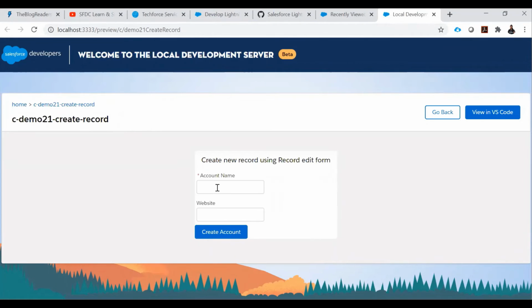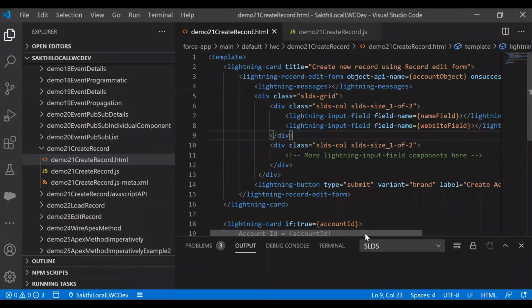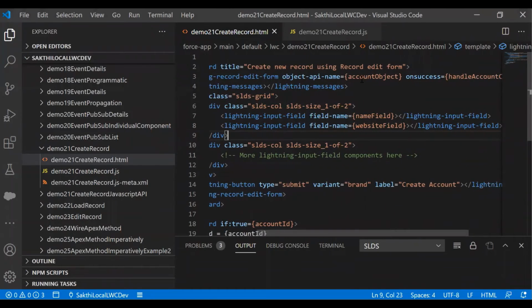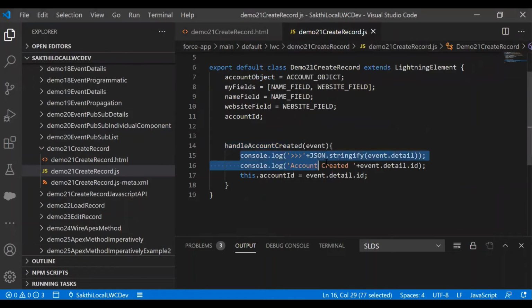It's prompting to enter the account name and website. Let me enter the account name, and here entering the website. Before entering, from the JavaScript, from the handle account created, so from the on success of the Lightning record edit form, I called the handle account created. Here I added the logs.